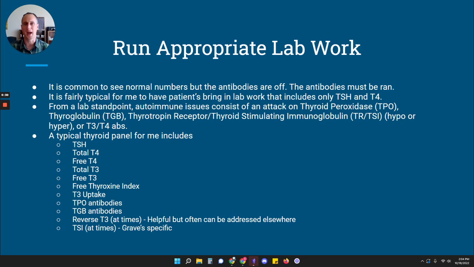That's why I'm doing the videos on the 6 patterns. By far the most complicated one is the second pattern, which is your autoimmune pattern, and it makes up about 80% of all cases. Hashimoto's is the most common. So it's important to run a full panel.